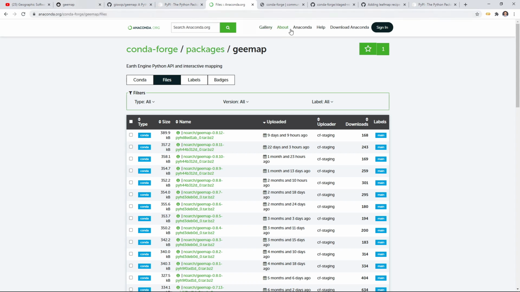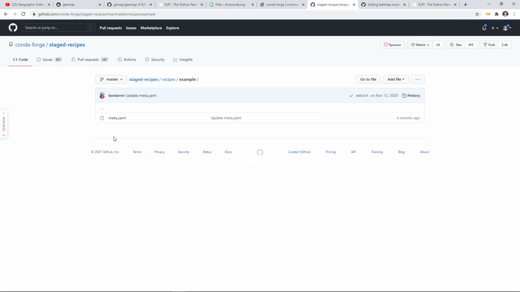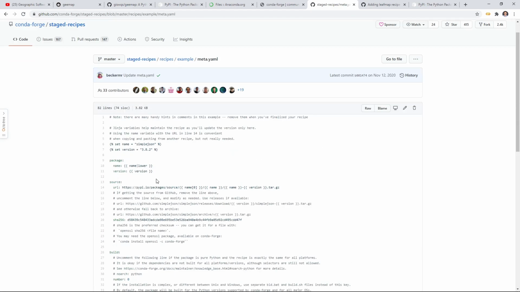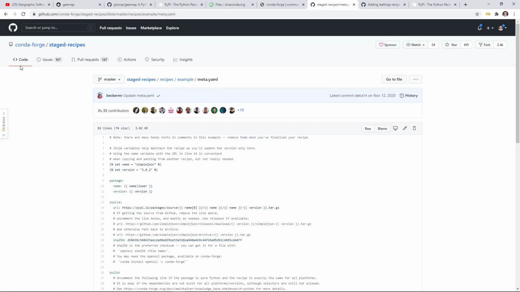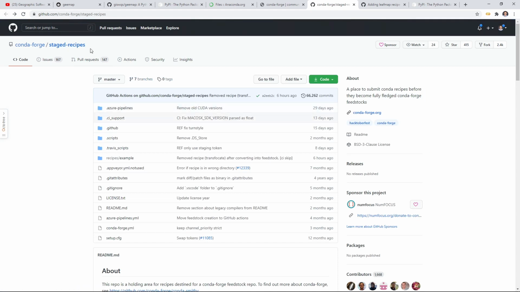Let me go through here. The first step that we need is a recipe. You can go to the conda-forge staged-recipes repository. This is the one that we need. A recipe, if you look at the example here, is a meta.yaml file. This is a sample, and it looks quite complicated, but it can be very simple, and I'm going to show you step by step. The link is in the description, so you can click the link in the description to go to this website.